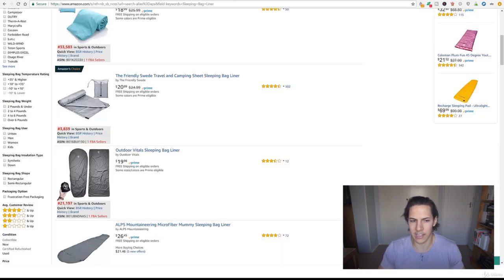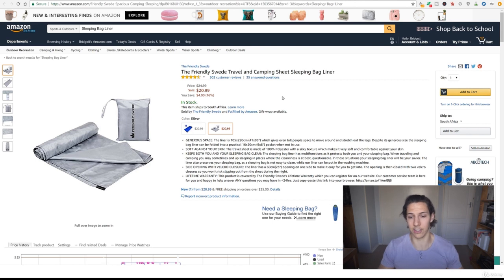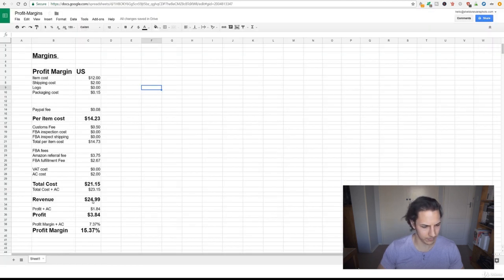So let's take into consideration the sleeping bag liner, because that looks like a good product that we could enter into. If this product's selling for $20.99, the regular price is $24.99, so let's mark it at $20.99. So what you'll do is you'll enter revenue. This is how much we're selling it for, $20.99. Now we'll go to the top.